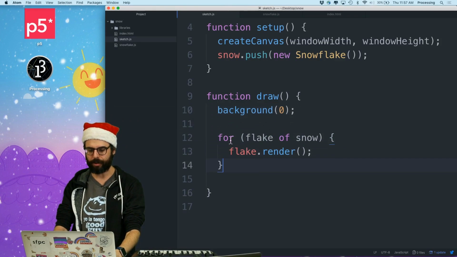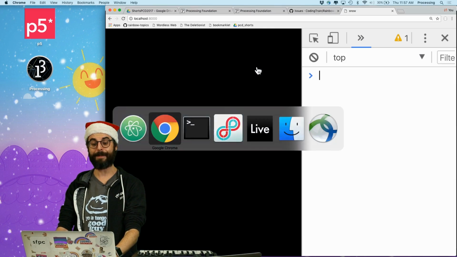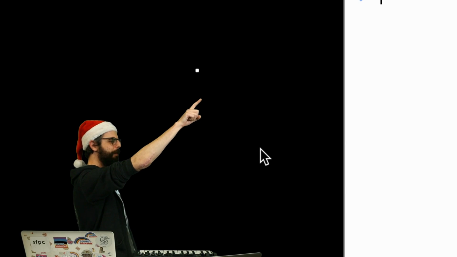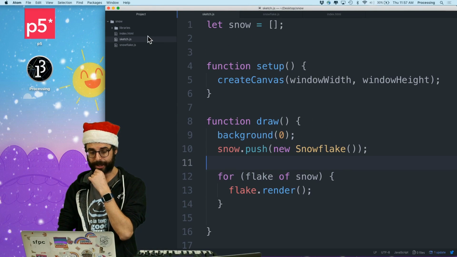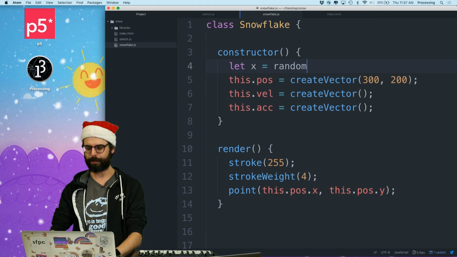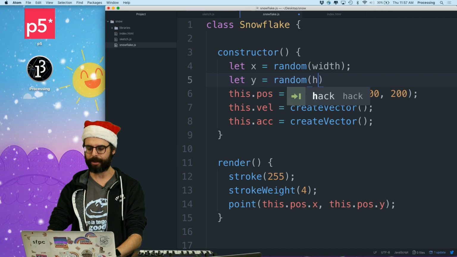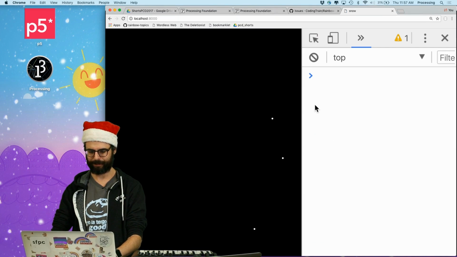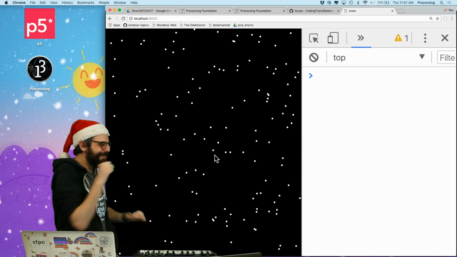Now, what I could do is I could actually say in draw, let's keep adding snowflakes. Now, I think I'm adding many, many, many snowflakes, but they're all being added right in the same spot. So let's add all of our snowflakes at a random location. Let's pick a random width, a random x position, and a random y position. Snow! Yay! It's snowing! Let's go sledding!